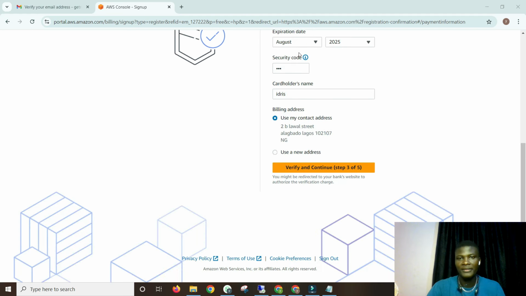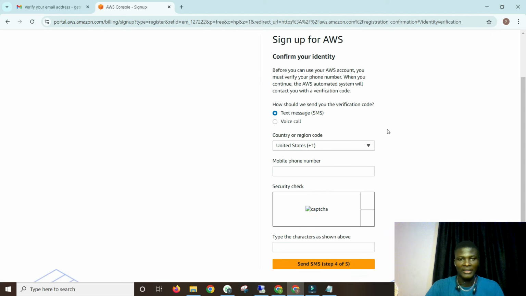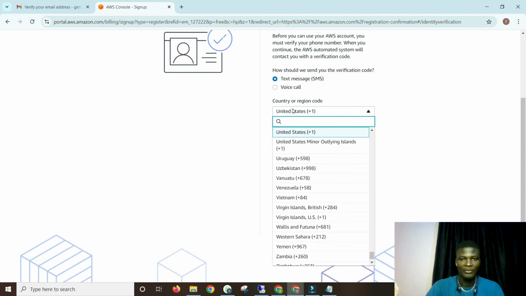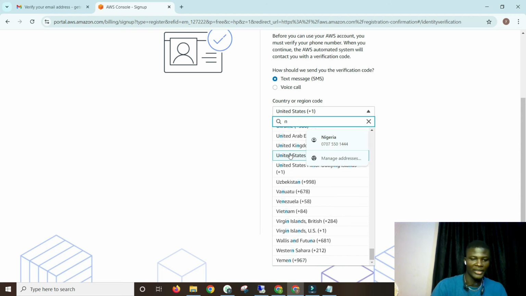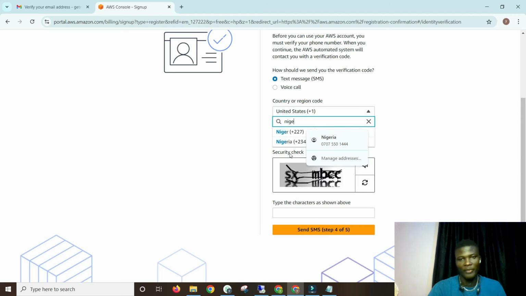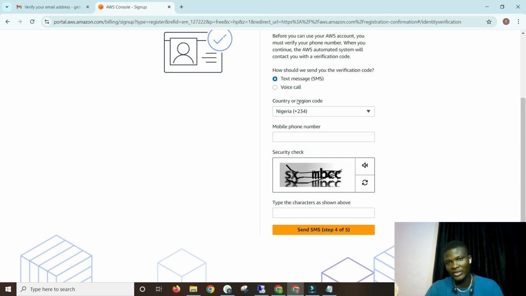Okay, so guys, I filled in my details. Then I'm just going to come right down here and click continue and verify. I already filled in my card details. So now we want to get a text message. Don't forget the number we put in the other time. Come back down here, put in your Nigeria if you're from Nigeria, or from anywhere you're from. I'm currently from Nigeria, so I'm going to put in Nigeria right here. Then I'm going to put in the mobile number I put in the other time, guys.